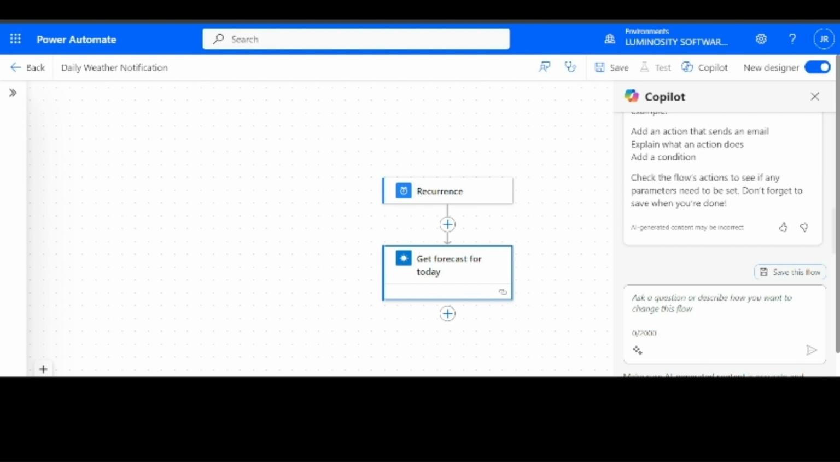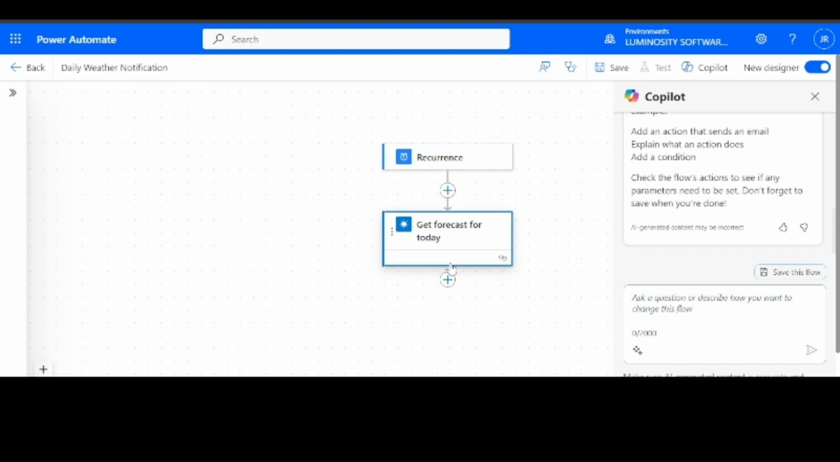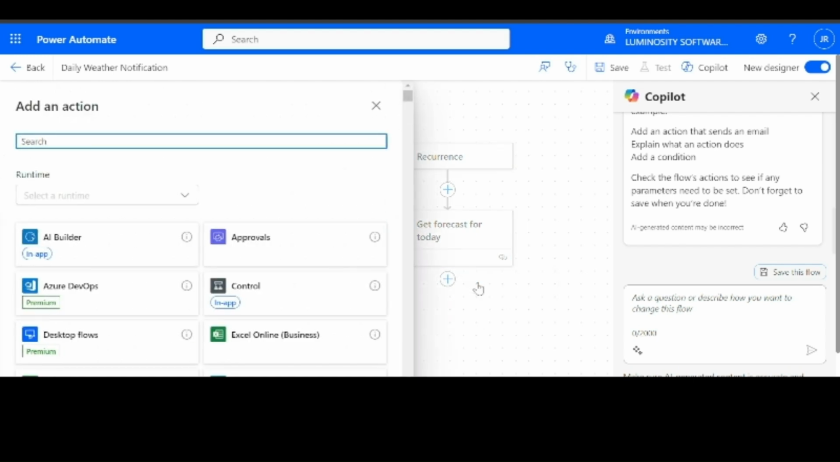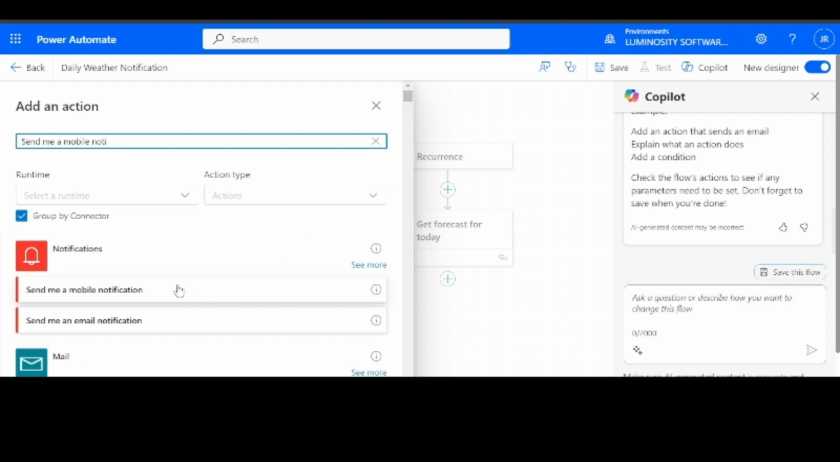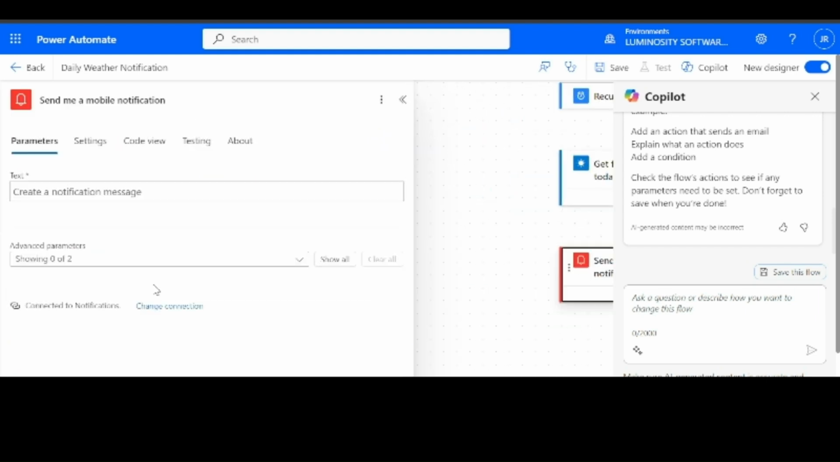Now that we have set up the weather action, it's time to send this information to ourselves. Click on add an action and search for send me a mobile notification. Here you can see there's a send me a mobile notification option. This will send the daily forecast right to your phone.